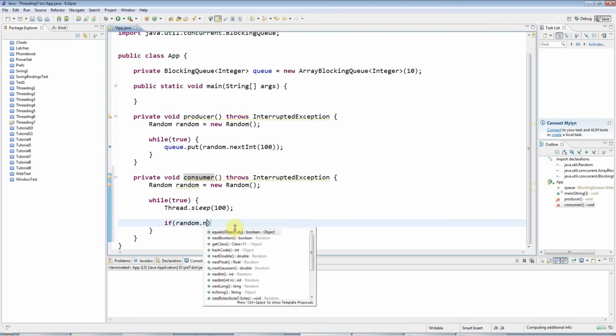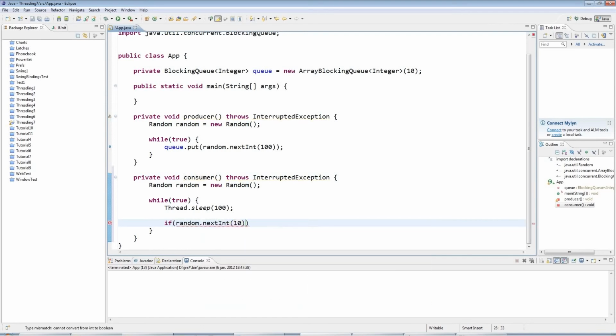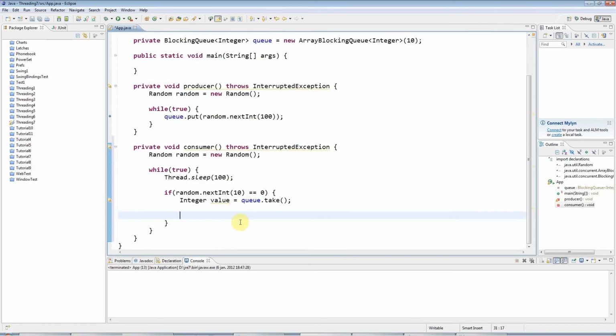if random.nextInt, and I'll make it count up to 10, and if that equals 0, then I'll do Integer value = queue.take, and I will output the value that I've got here, and I'll say "Taken value", and value, and I'll also say "Queue size is", and I'll output, since BlockingQueue has a size member just like ArrayList does, queue.size.